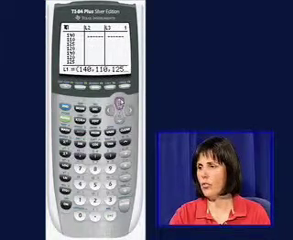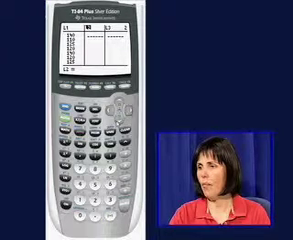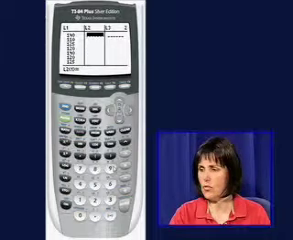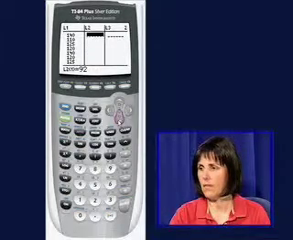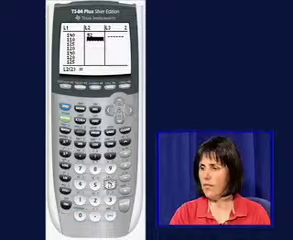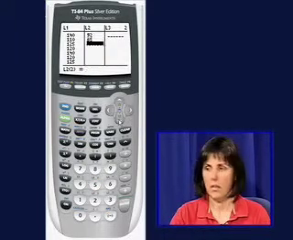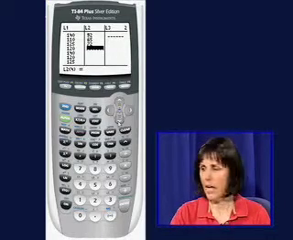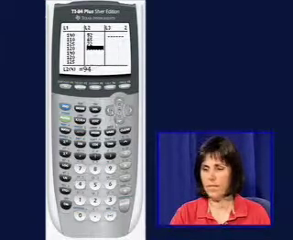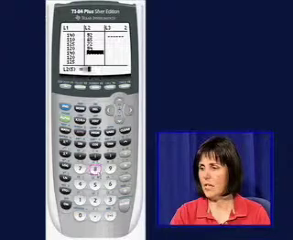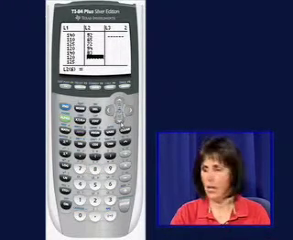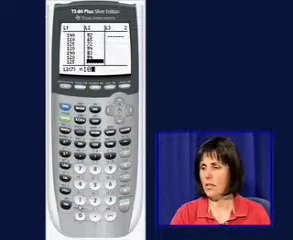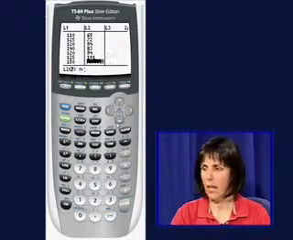Now I'm going to go to L2, and I will enter the time interval between eruptions. When it's 140 feet, it's 92 minutes. Then I have 65 minutes, 72 minutes, 94 minutes, 83 minutes, 94 minutes again, 101 minutes, and 87 minutes.